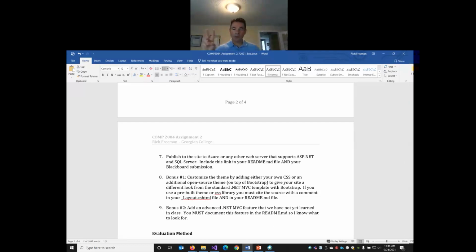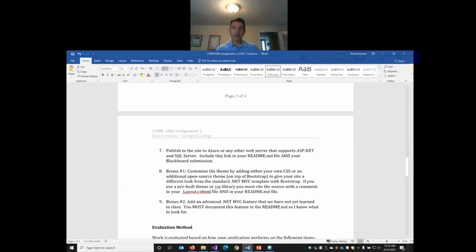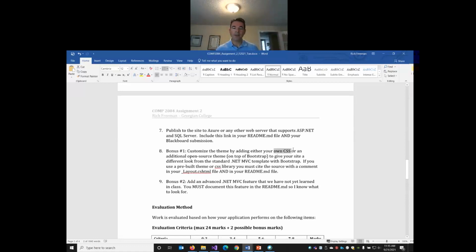There are 2 opportunities for bonus marks. Number 1, customize the theme by adding your own CSS, or you can go and find an open source CSS library, so long as you reference where you got it, and include it. Okay. Now, customizing the theme doesn't mean I'm going to change one color and change the font and I'm done. Okay. That's not really worthy of a bonus mark.